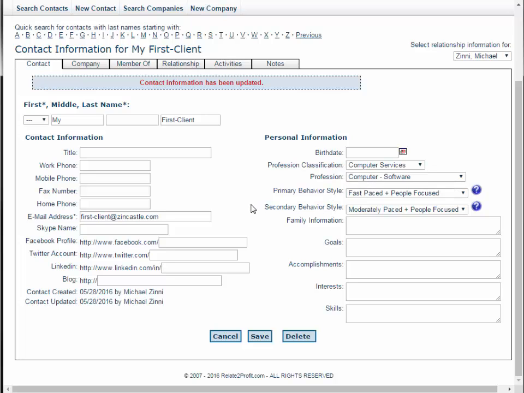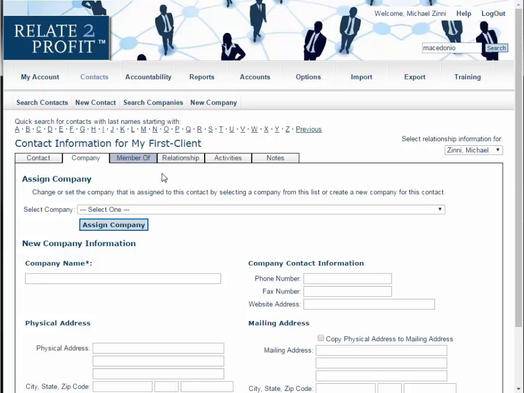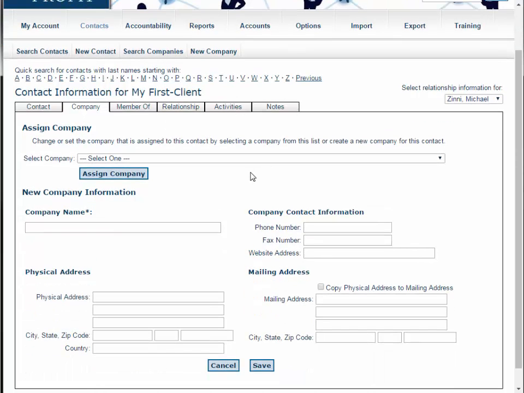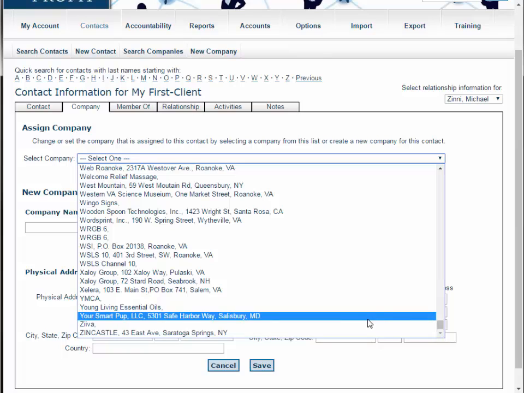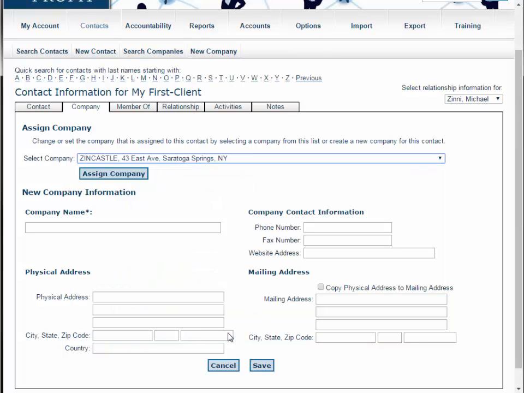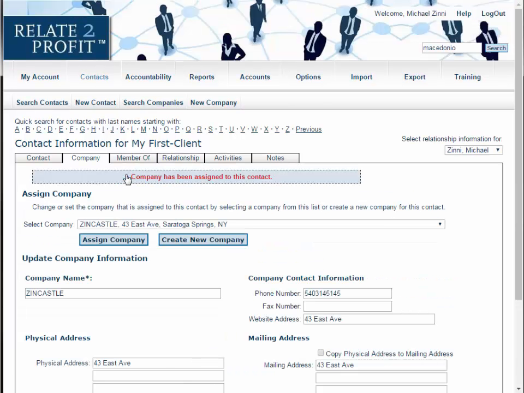So now I can move on to the company tab, and there are two ways to add company information to this contact. I can select from this list, and this is what I recommend that you do. Once the company has been created in Relate to Profit, I suggest that you select the company from this list so that all of the contacts who work for that company are associated with that company. I just click Assign Company, and now this information is filled in.